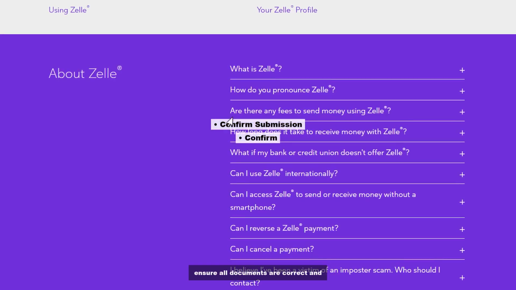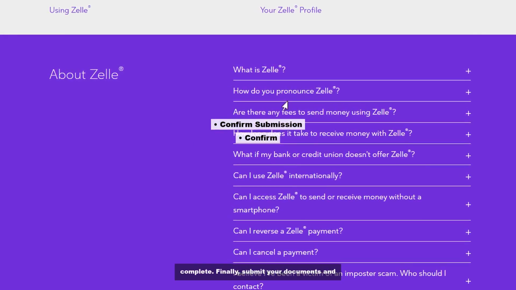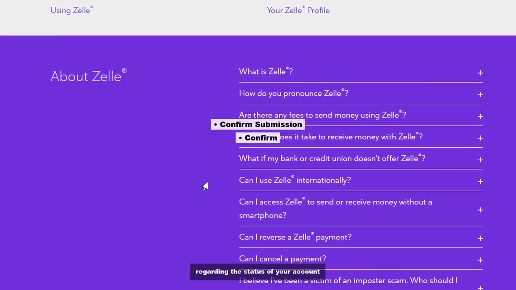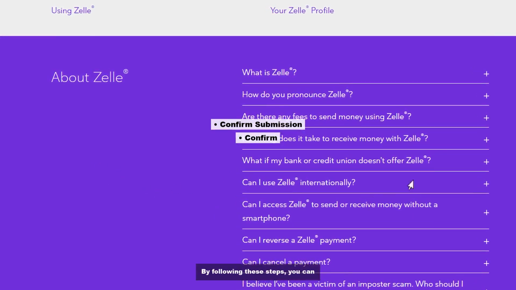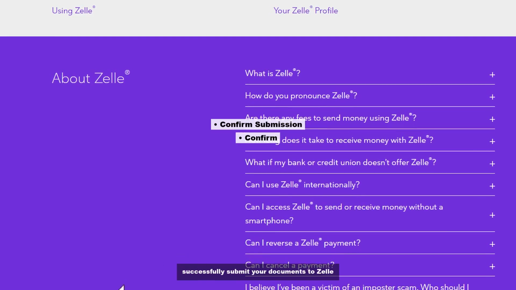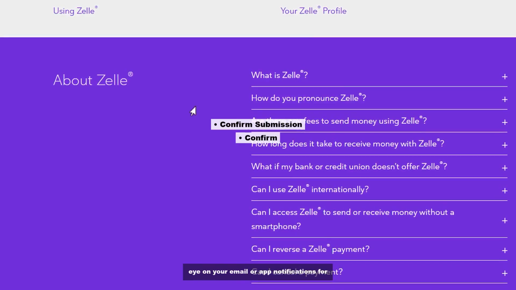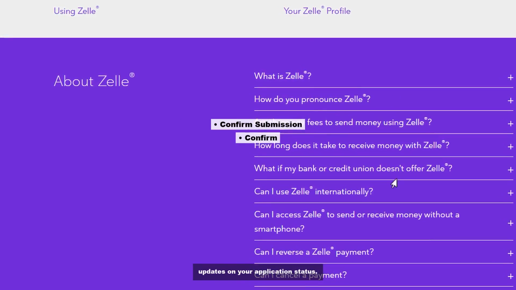After uploading, review your submission to ensure all documents are correct and complete. Finally, submit your documents and wait for a confirmation message from Zelle regarding the status of your account approval. By following these steps, you can successfully submit your documents to Zelle for account approval. Make sure to keep an eye on your email or app notifications for updates on your application status.